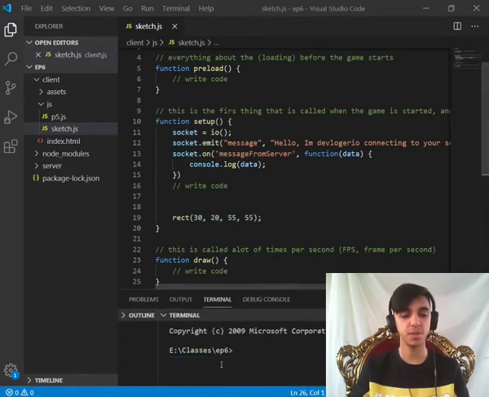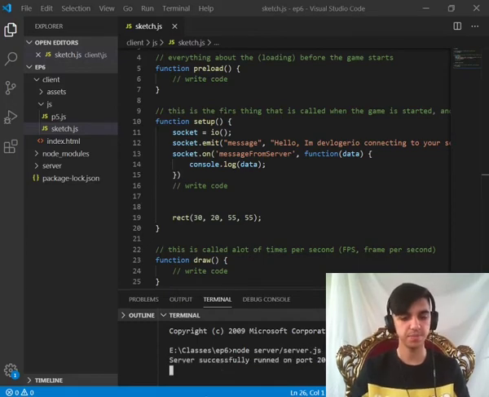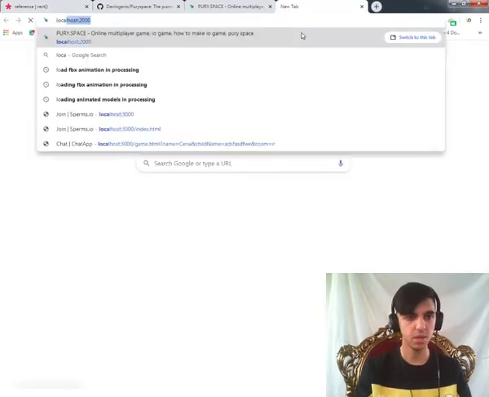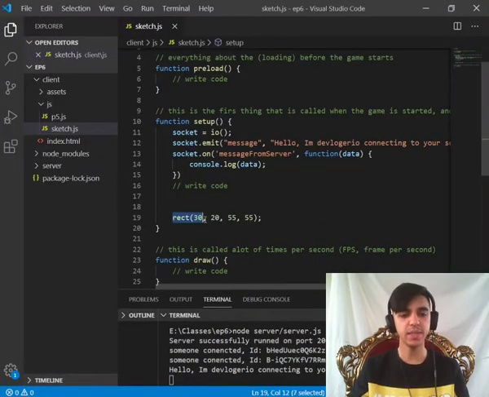Just open the terminal, node server.js. Go to my game, localhost 2000. There we go. There I have a shape here, but you don't know yet what these are, so I'm gonna talk about them real quick.